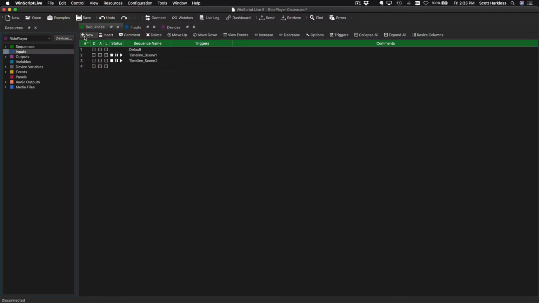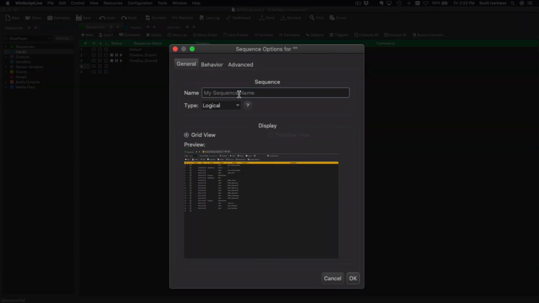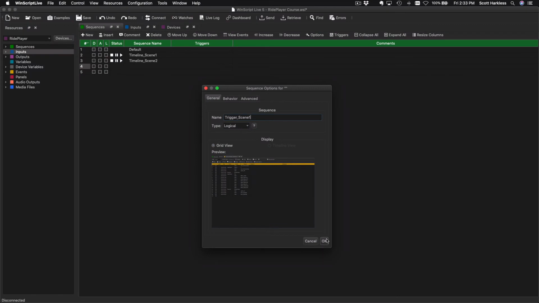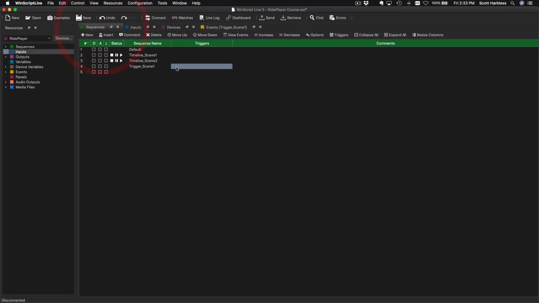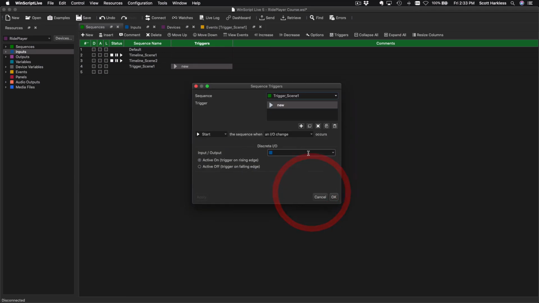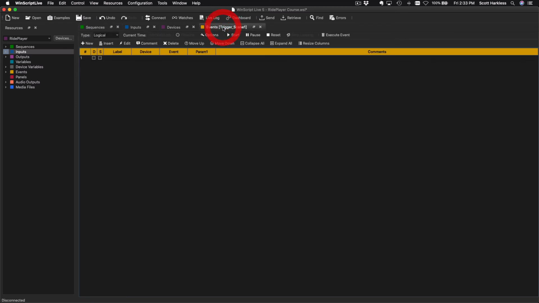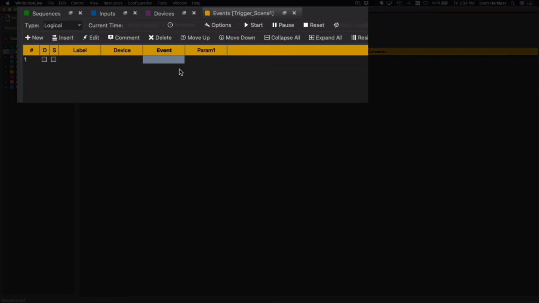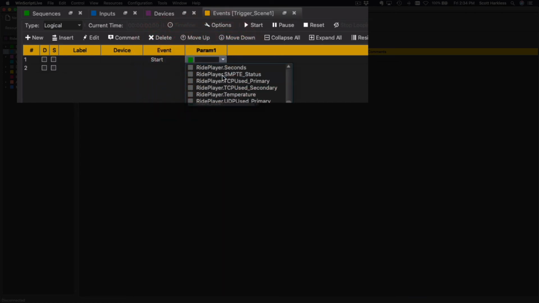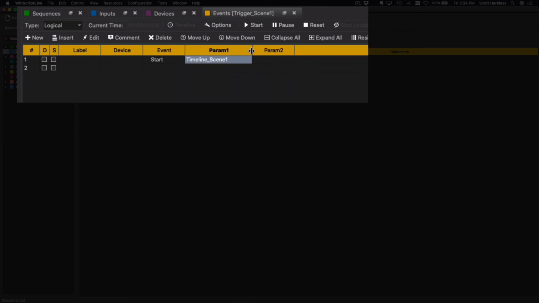Next, I'm going to create a sequence that will launch whenever that I/O point is triggered and we enter scene 1. I'm going to go ahead and assign it to that input scene 1. Within the sequence, I need to start my two timelines, both the onboard timeline and the offboard timeline. That's done using the start event. Timeline scene 1.